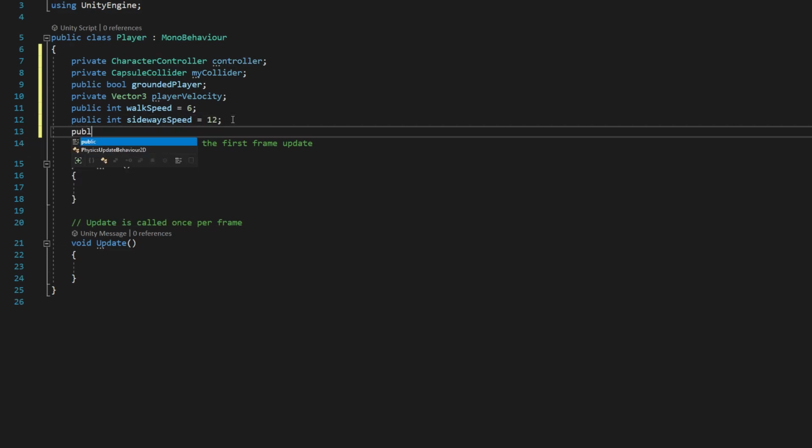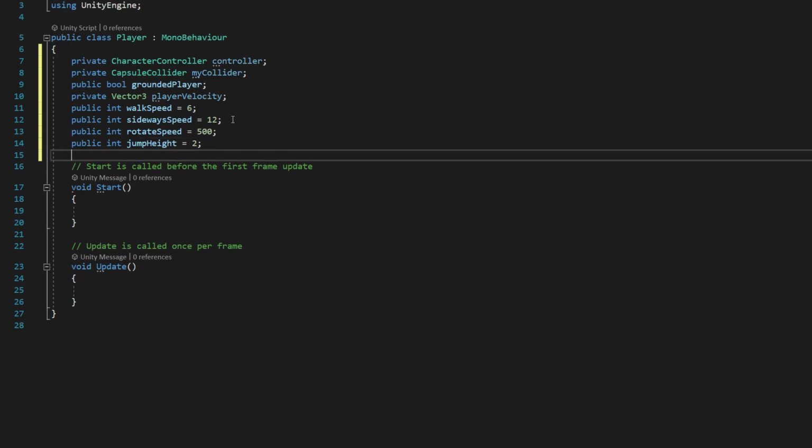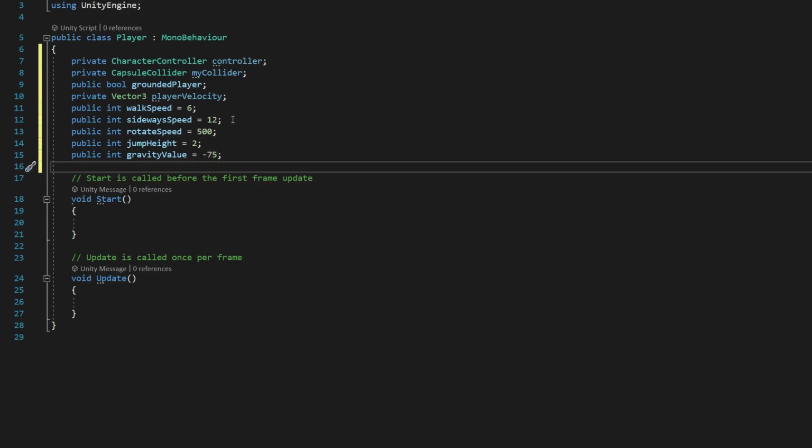We can say public integer rotate speed, set that equal to 500. We'll say public int jump height, and we'll set that equal to 2. We'll say public integer gravity value, set that equal to -75. Then we'll say public transform boat respawn.